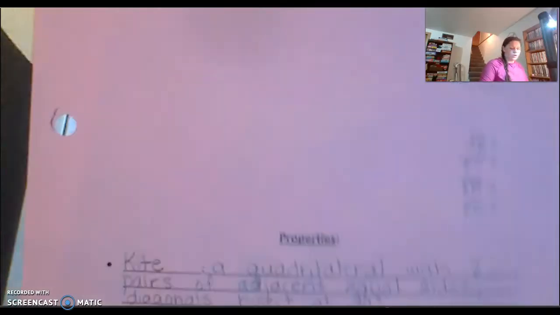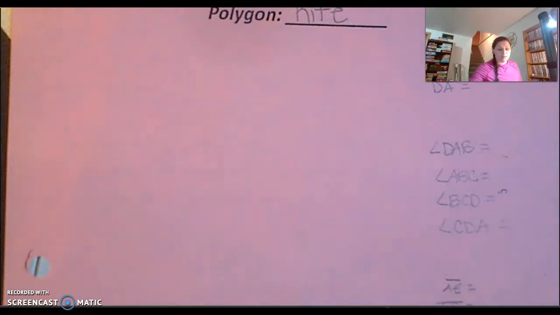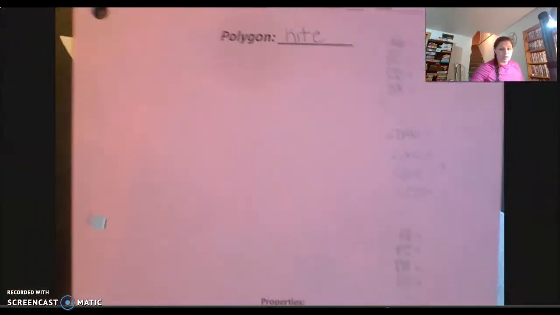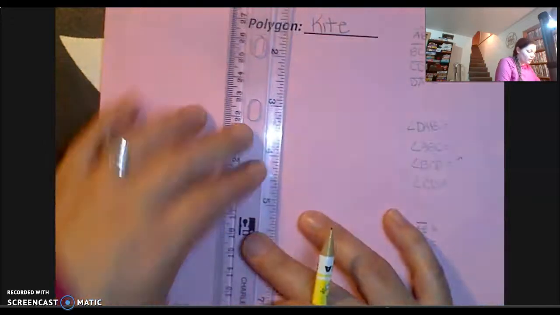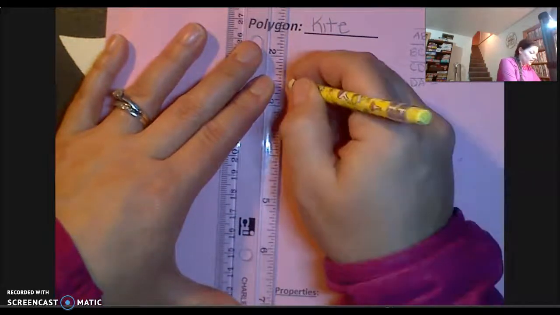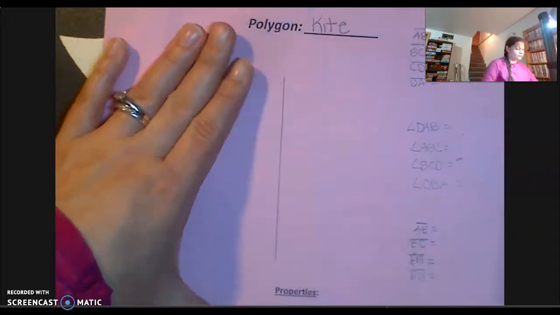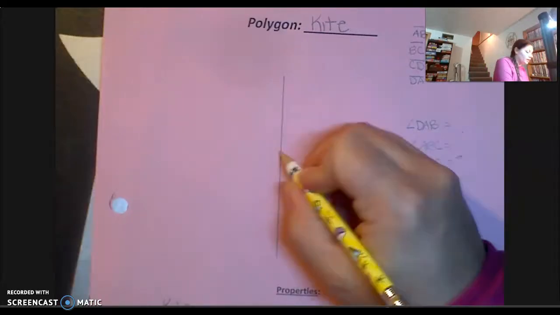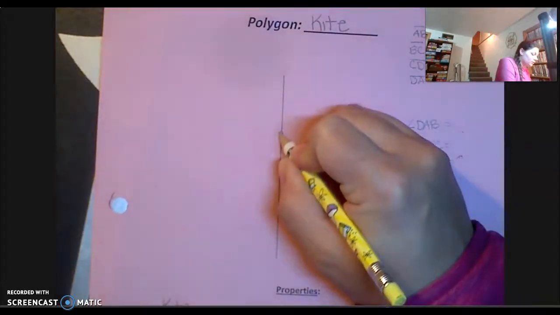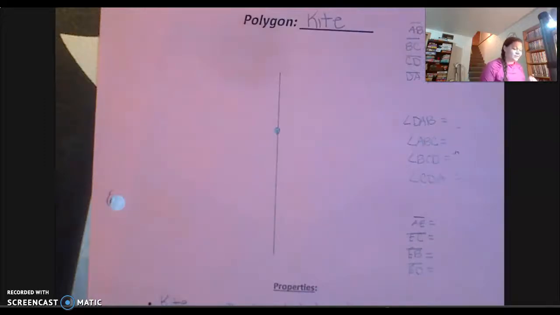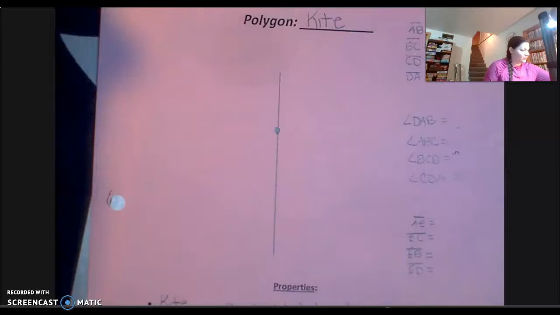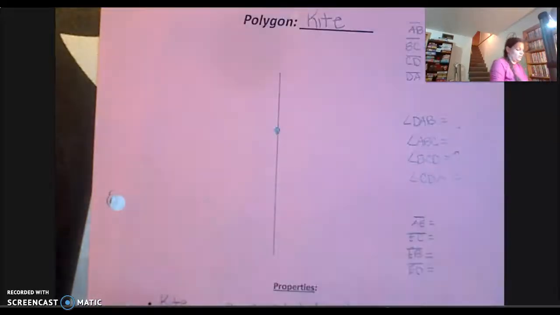And we are going to draw a kite very similarly to the way we drew our rhombus. Let me zoom out again. And I have everything labeled on the side for us this time. We are going to start by drawing a straight line down the middle. And I'm going to go ahead and just put a point on my straight line. That is going to be the center. That is going to be where my diagonal lines bisect each other.